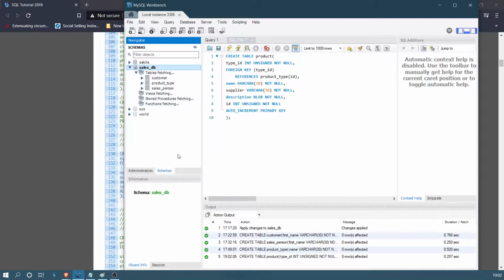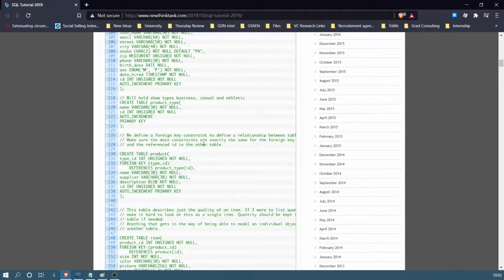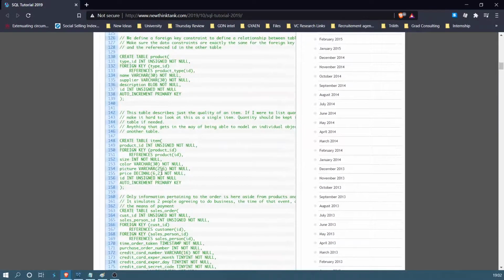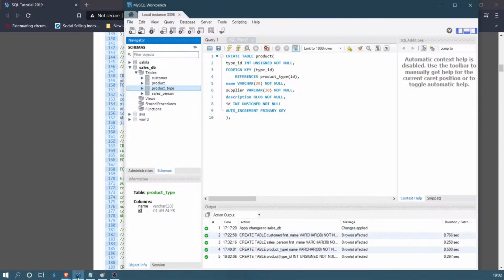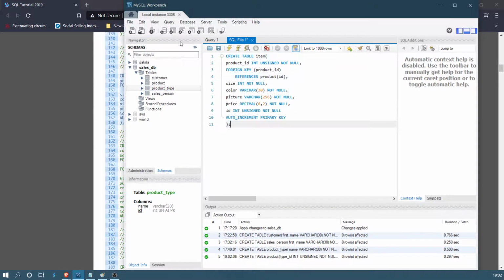So now let's create our other individual pieces. So I want to come in and create an item type. And basically this table is just going to describe just the quality of an item. So it's going to have a reference to the product ID, as well as the size, color, a picture, and a price. So that's all of those things. So let's just get rid of all this. And then I'll show you here in a second how these are all going to link together.